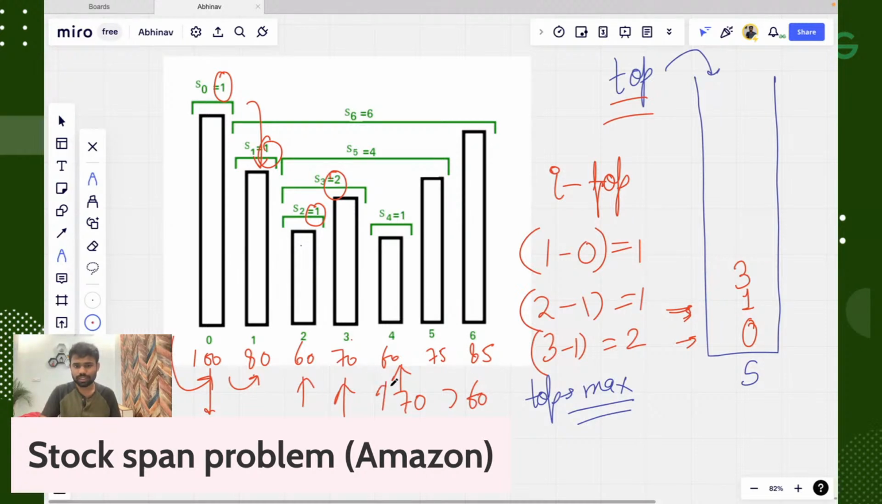Now we have 60. For 60, the top is greater than 60. We'll just have 1 here. Now next is 75. For 75, 3 is also less than it, means 70 is also less than it. We will remove it. Now we have 1 at the top. So we will have 5 minus 1, which is 4. Similarly, for 85, we will also remove this 80, and we will have this 6 here, because 6 minus 0 is 6. So this is a very basic approach of stack.